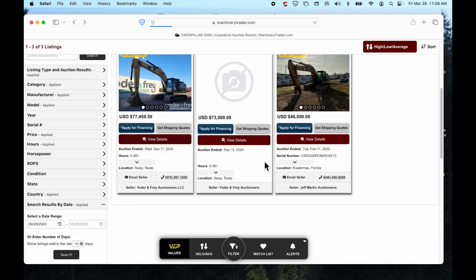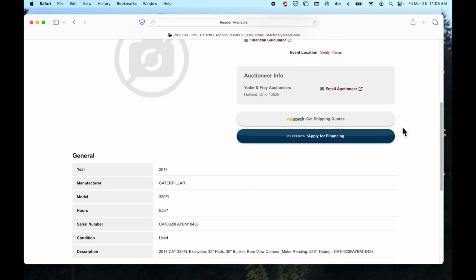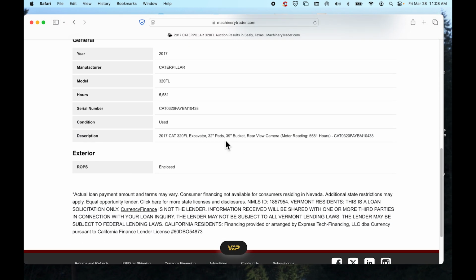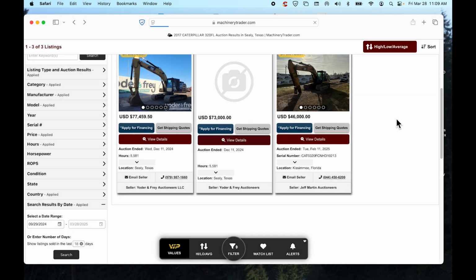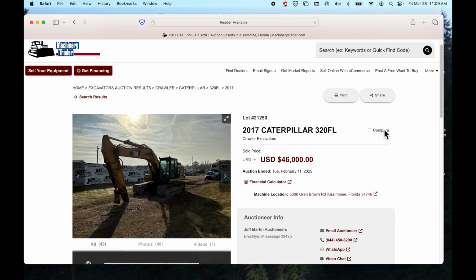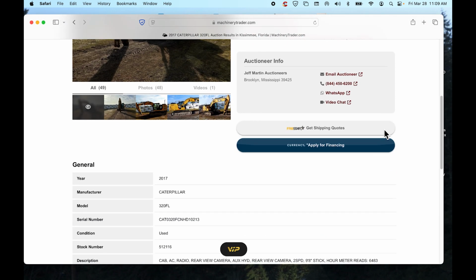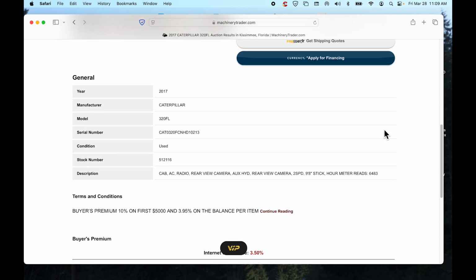Let's see what this one says for details. 73,000. Excavator pads, view camera. It doesn't show a bucket. So now you're going to have to include maybe up to $5,000 for a bucket. A few details here. And this one doesn't show a bucket at all. So again, we're in the same situation.